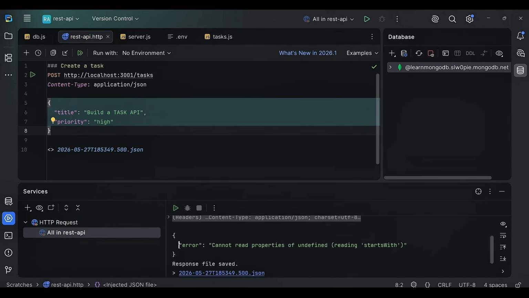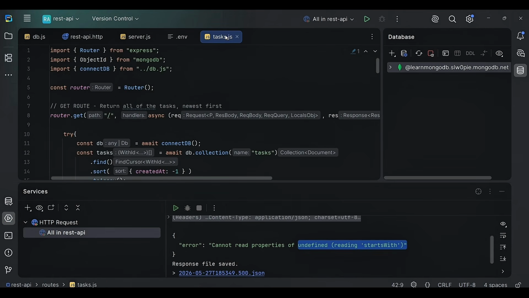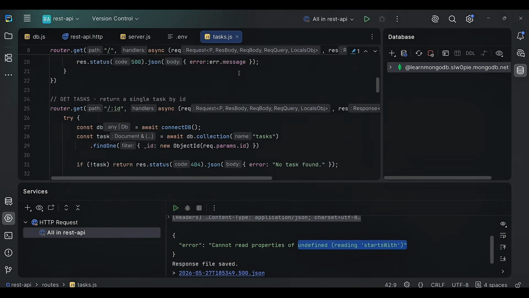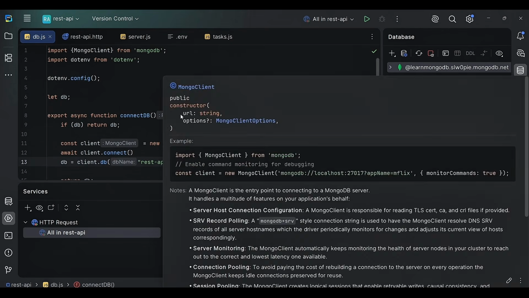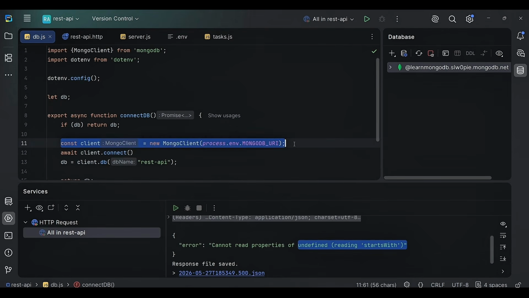And we get "cannot read properties of undefined". So it seems like something is returning undefined. Let's backtrack our logic right here in our post route. It's likely that the thing that's returning undefined is request.body, or maybe our database itself is returning undefined. Let's check our database connection. We're creating a new client and connecting using this process.env. Let's check if this variable name is correct.